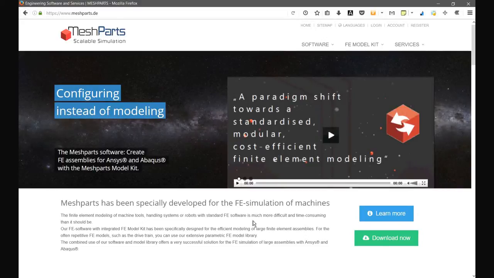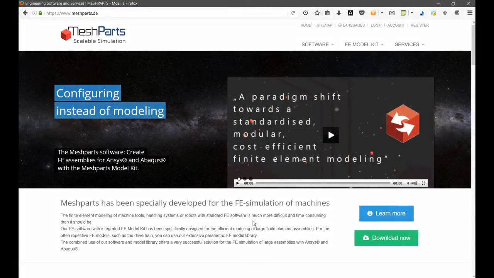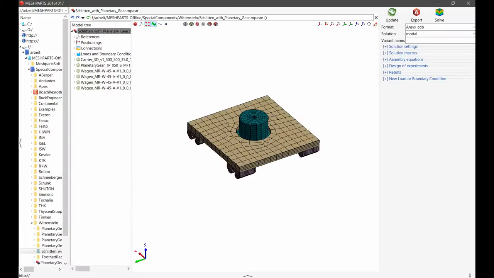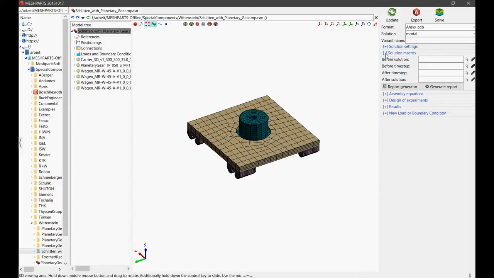Welcome to Meshparts. Today I will walk you through the report generator feature. You will find the feature when an assembly is open under the solution macro section.